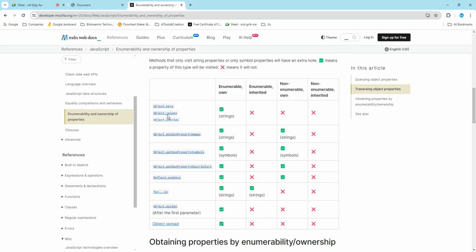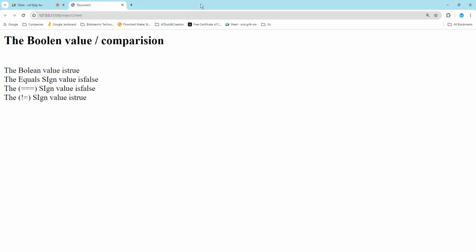If you are good with the Mozilla documentation, you can learn anything. But it is difficult, and it is not necessary to learn all those things. You should know the basics, then wherever you need it, at that time you go here. Okay, so this is the comparison.